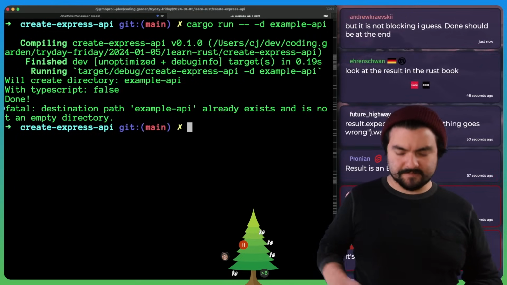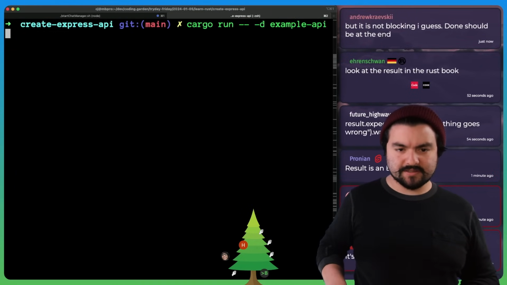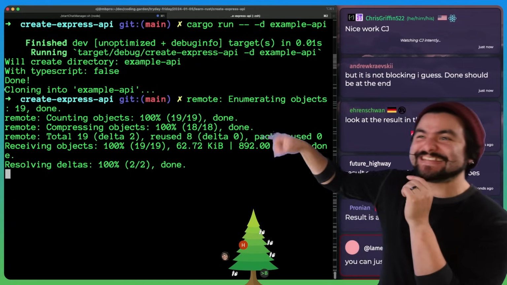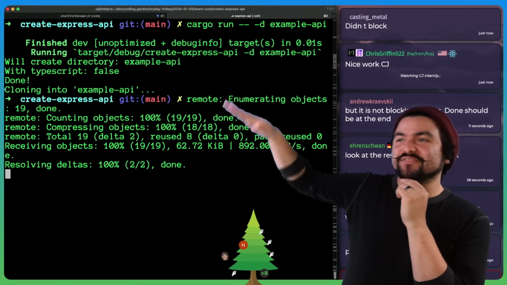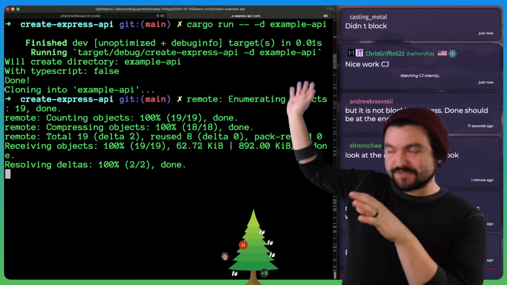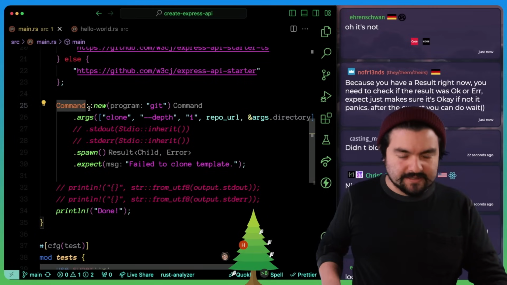Cool. Much better. Okay, so now if we remove that example folder, it should work. And we should see the output of git clone. Yeah, so, oh, well, here's the thing. It didn't block. It didn't block. See, now all of this is running. Yeah, it didn't block. And that just spit it out to the standard output. We need to wait for it.